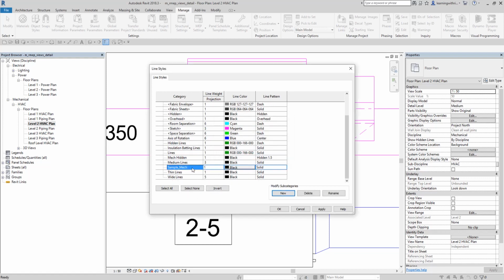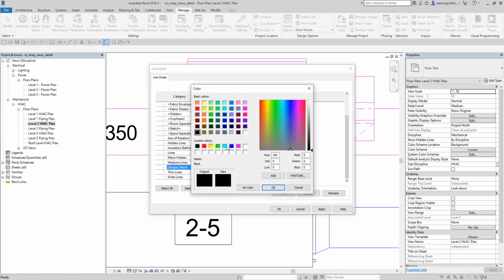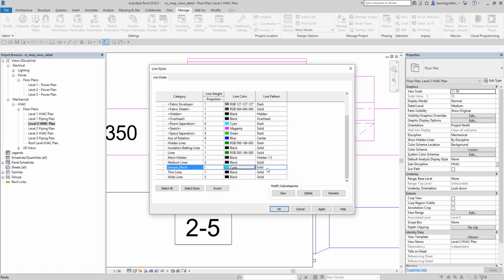You can specify here the line weight, and you can also specify the color. Let's say I want cyan. You can specify the line pattern by clicking the drop down. Let's say I don't want solid, I want dash. There you go, dash, and then I select OK.